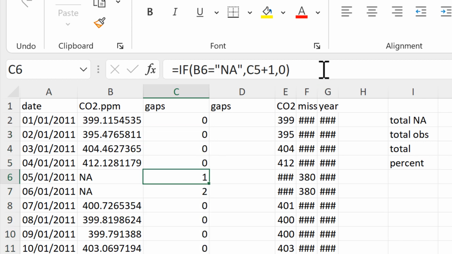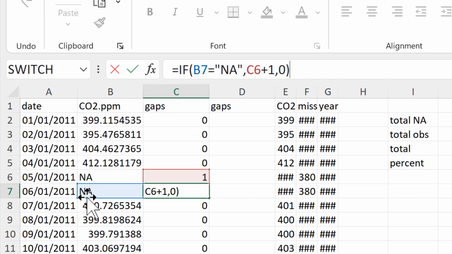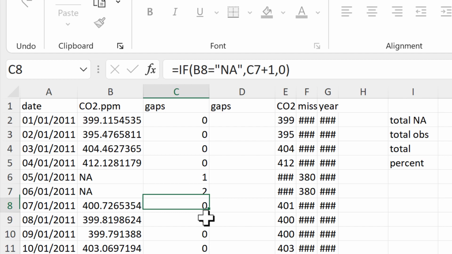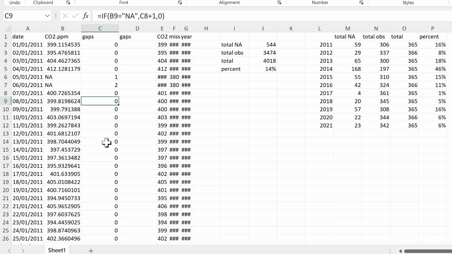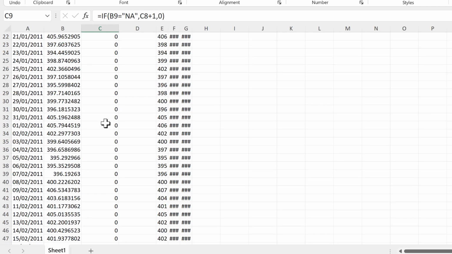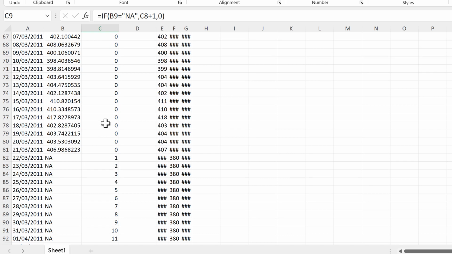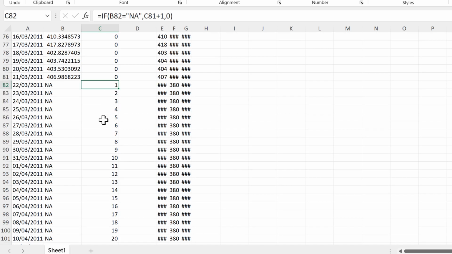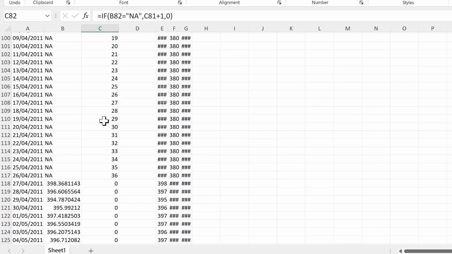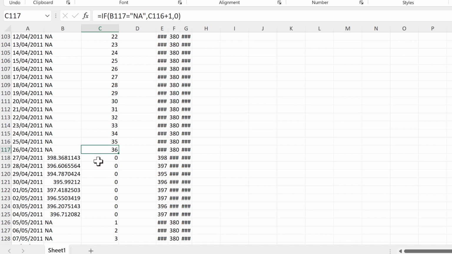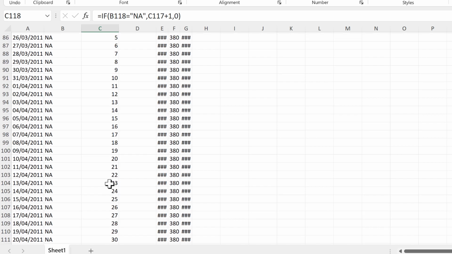And now this here is an NA, so it will give me 0 plus 1, which gets me 1. And then here is another NA, so now it's doing 1 plus 1, which will get me 2. And everything else is a 0. And if I scroll down to the next gap in the data, then you'll see this here is also counting up by 1 each time until we get to 36, and then it goes back down to 0.